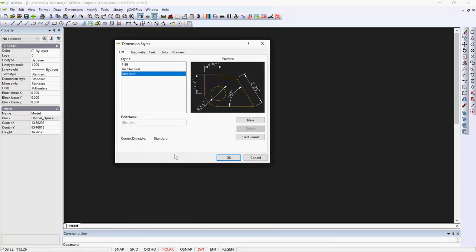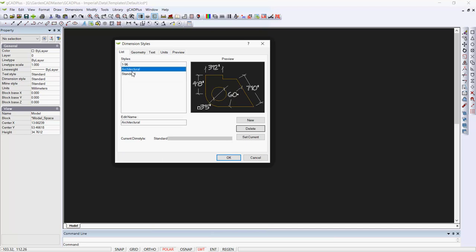Well, dimension styles, just like text styles, multi-line styles and others, are all carried in the default drawing. So if you start with the default drawing in the Imperial USA environment, you'll have a style called 1:96 and one called architectural. The 1:96 should be ideal for plotting on an architectural C-size sheet at a scale of 1:96. But you'll build these dimension styles just like you'll build text styles in your own template and work from there.